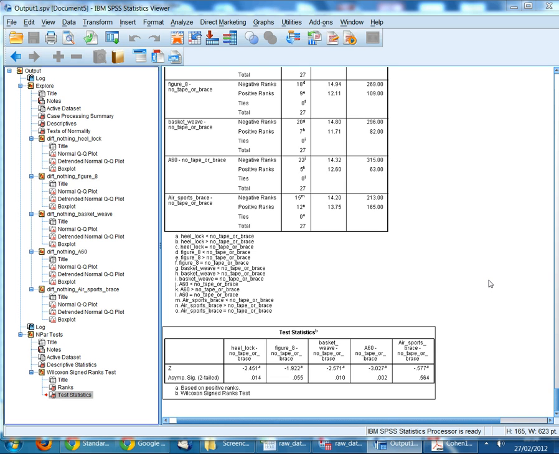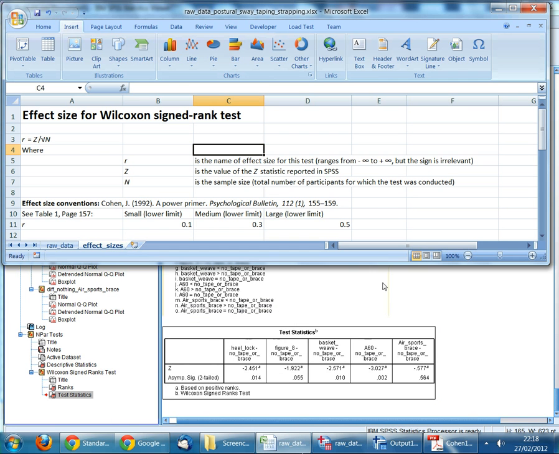So we're going to switch between the SPSS output window, which is open at the moment, and a Microsoft Excel spreadsheet that I've already prepared to save some time. Okay, so I'm going to open the Excel spreadsheet now, and I've already labeled this. So we want to calculate an effect size for a Wilcoxon signed rank test.